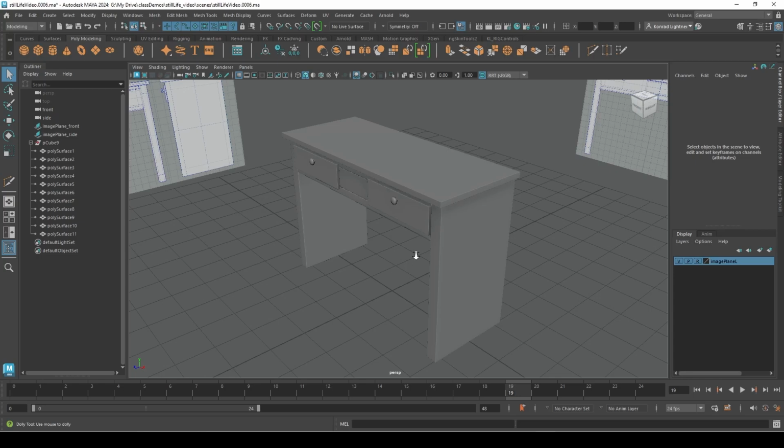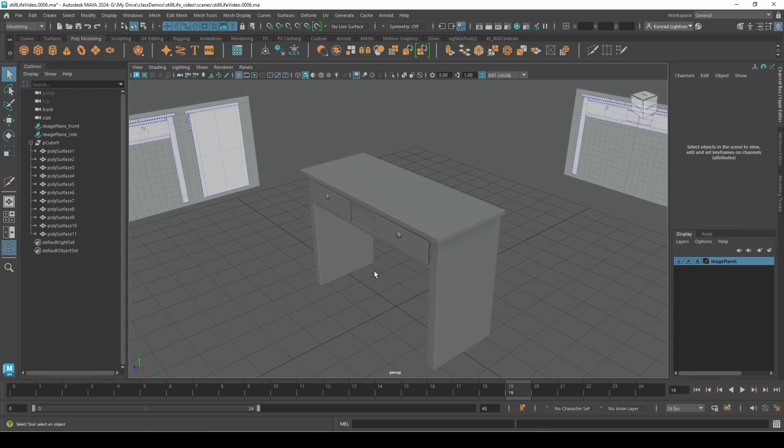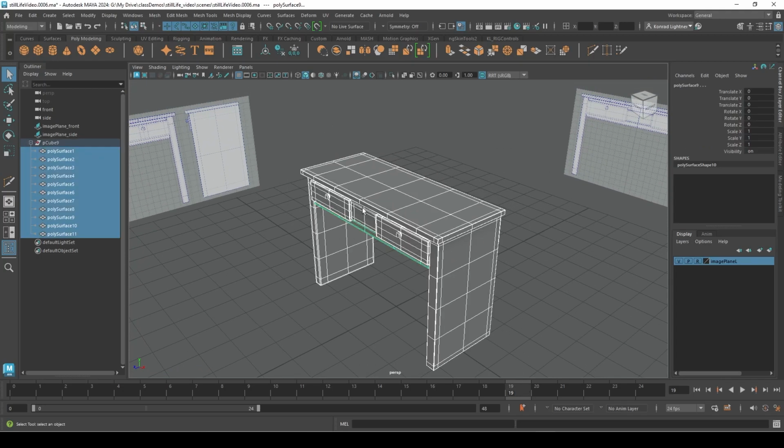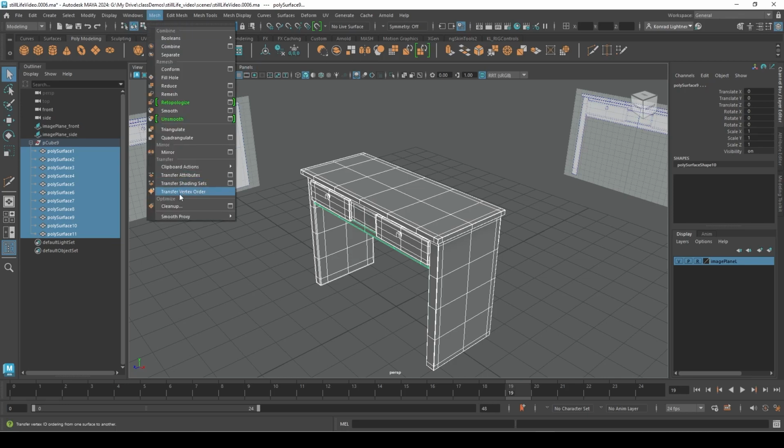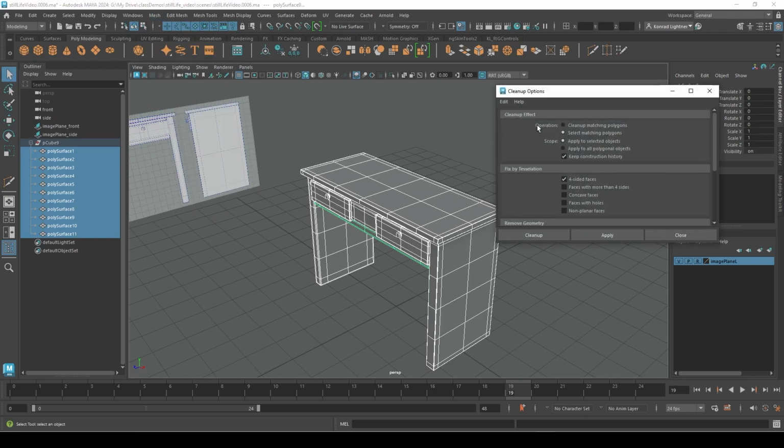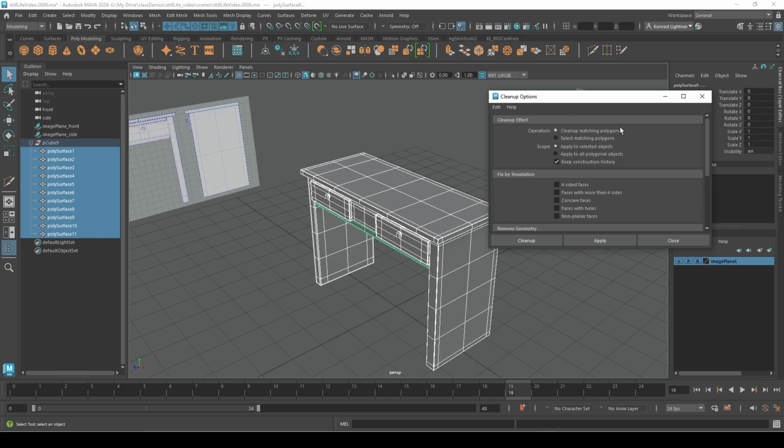Hello, in this video I'm going to go over the cleanup tool. The cleanup tool is a diagnostic tool to help you work cleanly when you're modeling. It would be under Mesh, then go up to Cleanup and then go to the cleanup option box. I'm going to reset the settings so you'll see what it looks like by default.